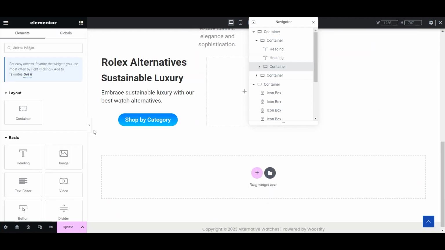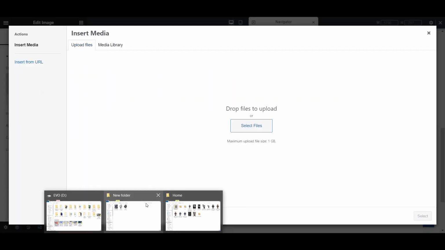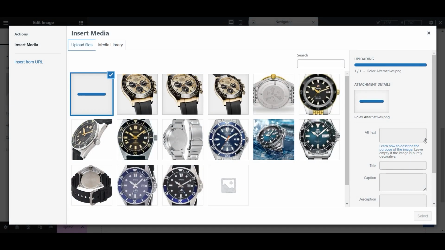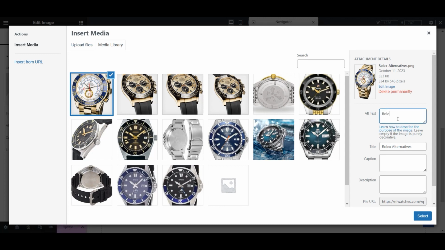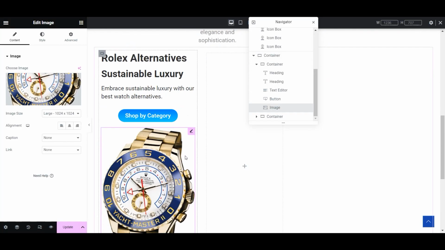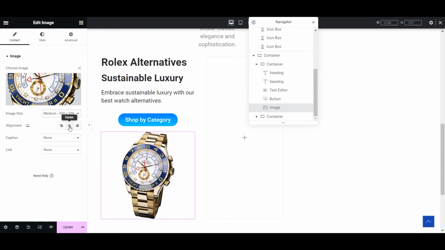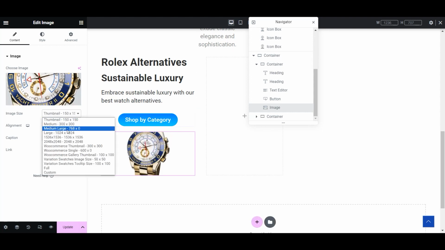And we're going to add image. If it's Rolex category, we need Rolex watch over there. We always need to put alt text. It helps to SEO. Align by the center. We a bit reduce size. Like this looks better.